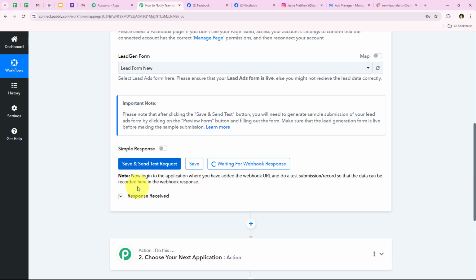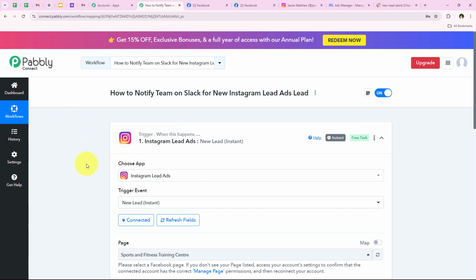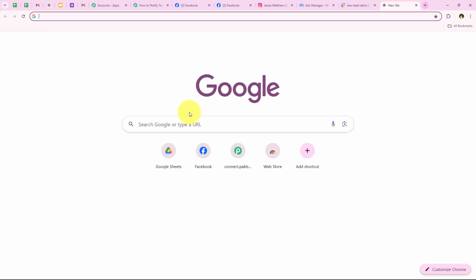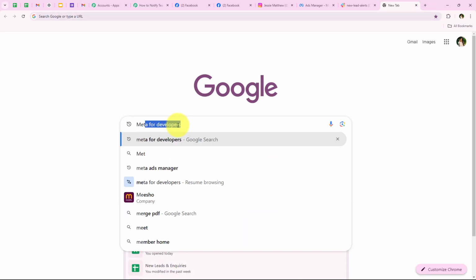And as soon as we click on save and send test request, it is saying waiting for a webhook response, and in the notes it is saying now do a test submission / record. So in order to capture this webhook response, we have to do a test submission or record. So what we have to do is generate a dummy lead, and in order to do this, we are going to open a new tab, and then we are going to look for Meta for developers.